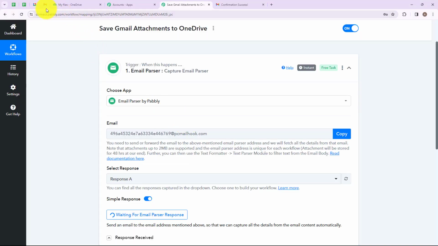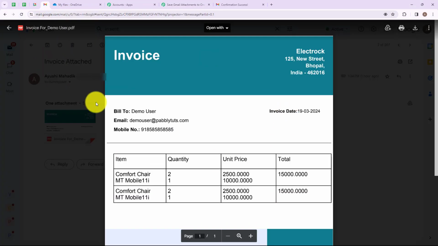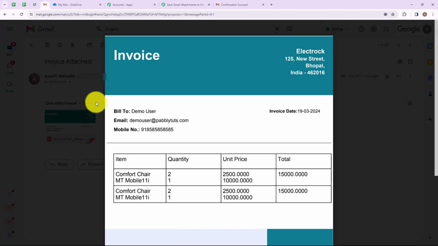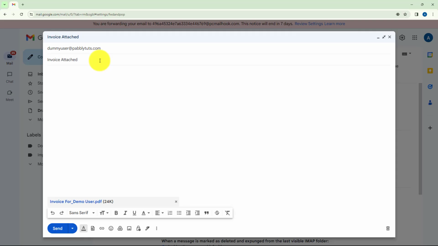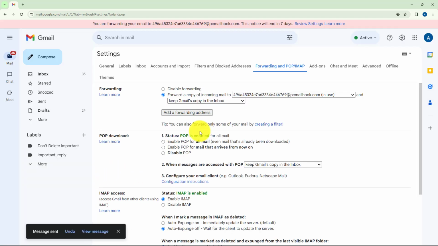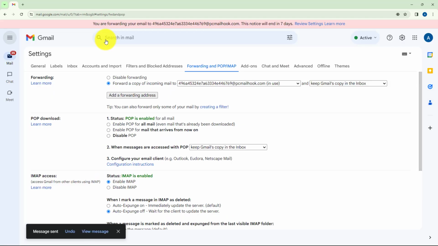So here my objective is that whenever I receive an invoice on my mail, that invoice should automatically be uploaded in my OneDrive account. My subject is "invoice attached", and as you can see, I have attached the PDF file of the invoice, and now I'm going to send the email. And we have successfully sent the mail.